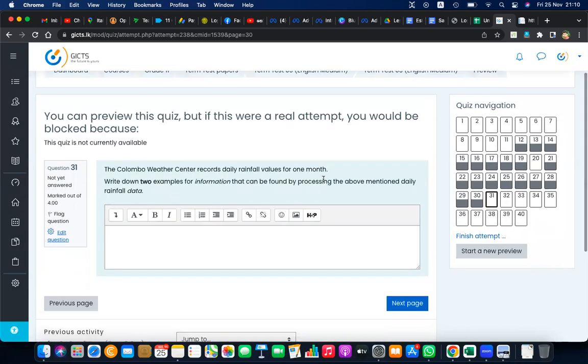Monthly average rainfall. Average rainfall. Exactly. Then anything else other than the average rainfall? What about the maximum rainfall? Minimum rainfall? Those are also information, right?